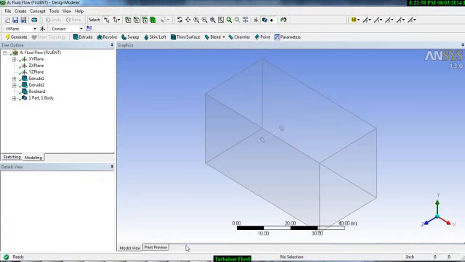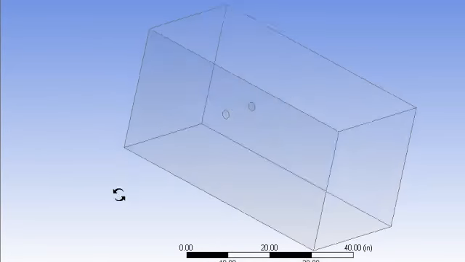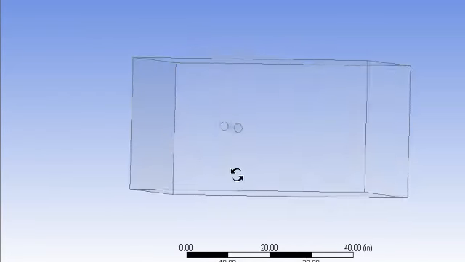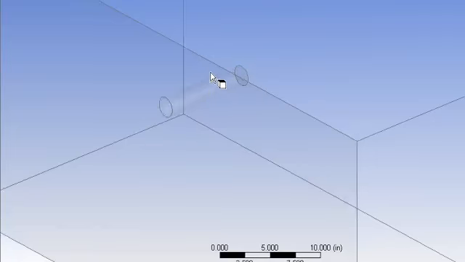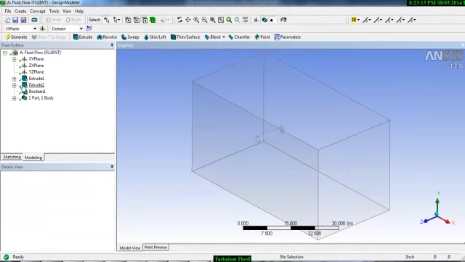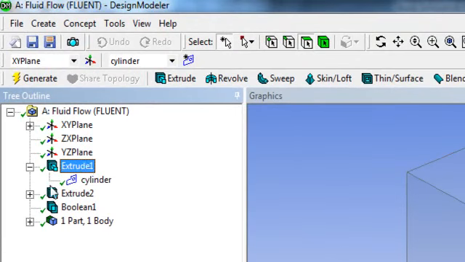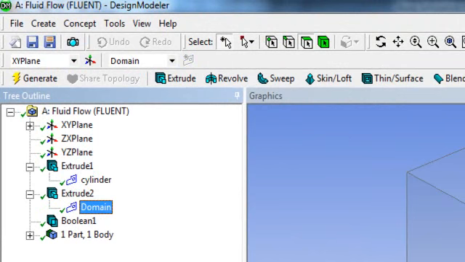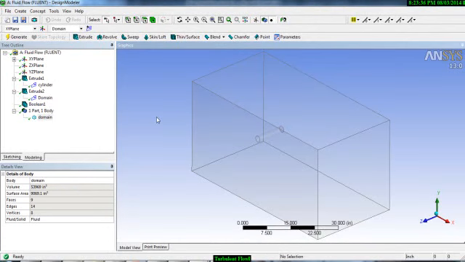In the laminar flow problem, we already developed our domain, so we will use the same domain with the same technique. You can check the previous tutorial if you have any question or if you don't know how to develop this domain. First, you develop the cylinder and extrude it. Second, you develop the domain and extrude it, and finally you cut this cylinder from this domain, then you will get this fluid domain. So that is the geometry and the domain.